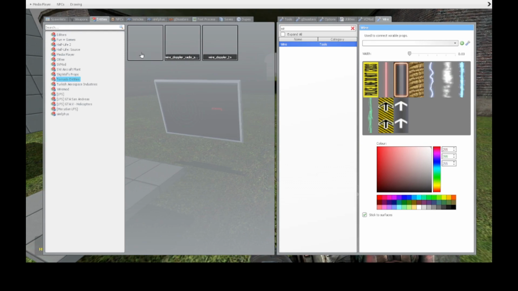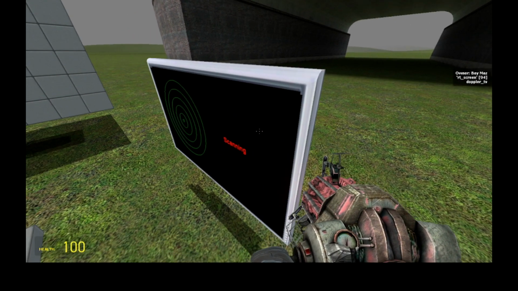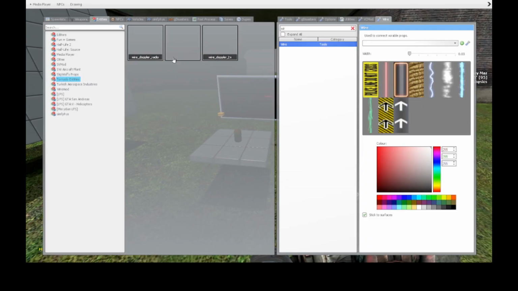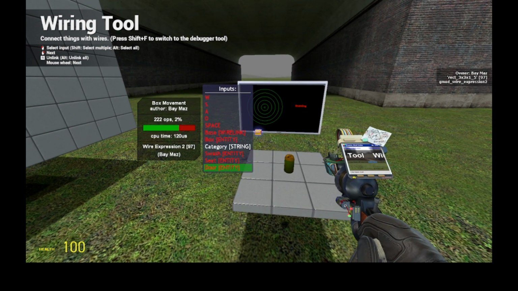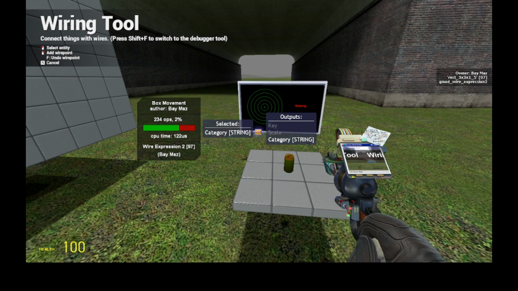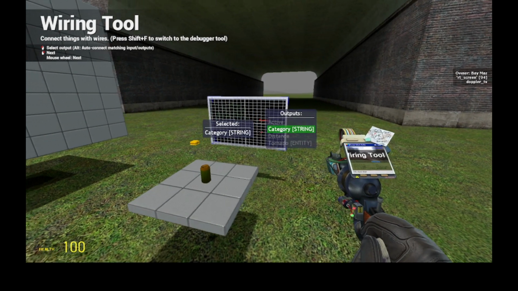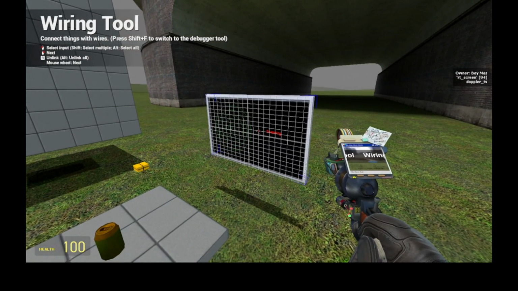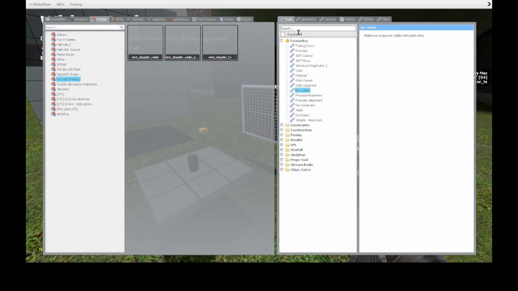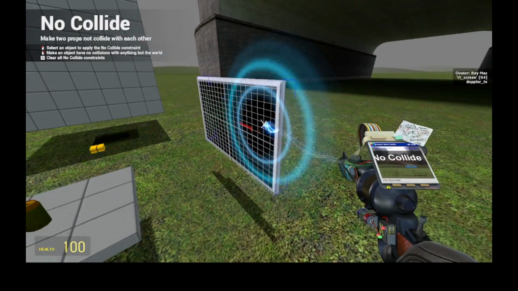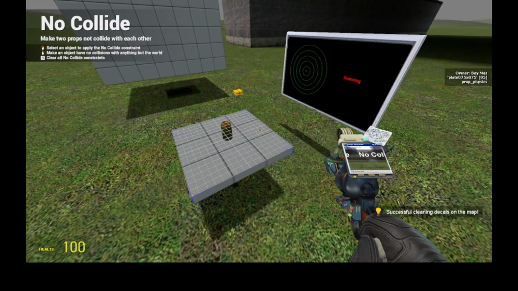You could use the radios. These all have the same wire inputs and outputs. This one just has a screen, and this one just looks nicer in the beginning. So what you're going to do is go to your wire tool back in your wire menu, go to category string, wire that to the category string on the output of the radar. There you go. And now no collide this to this plate.